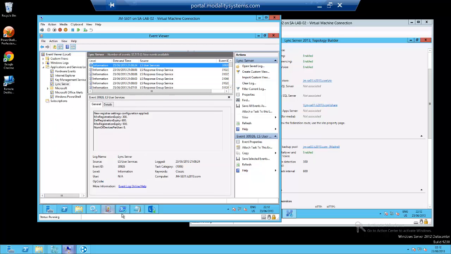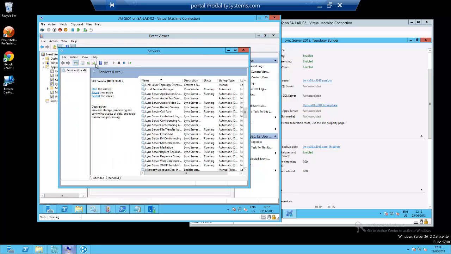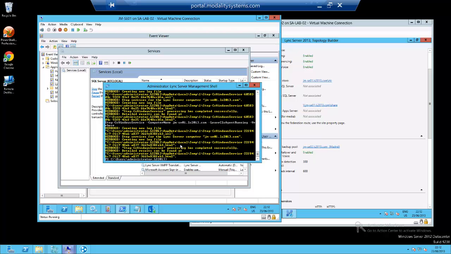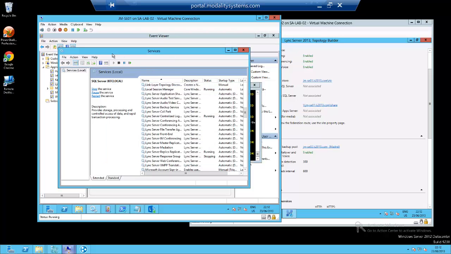If I go to the services snap-in on this server and do a refresh, you can see all my Lync services are now being stopped as part of this cmdlet. And then we're all done. Lync will actually keep two services still running, the centralized logging service and the replicator agent. This is for checking on health and being able to run some logging remotely off this server when it's out of action.